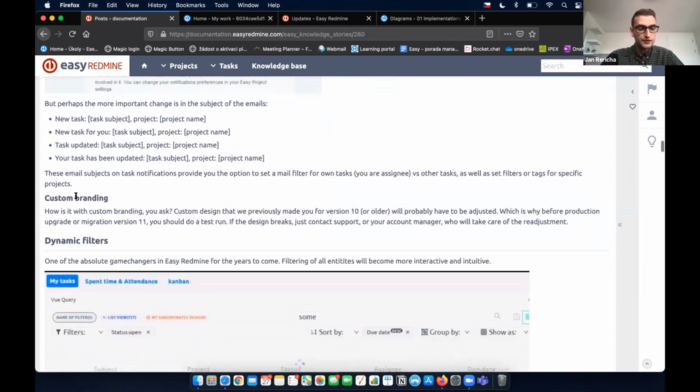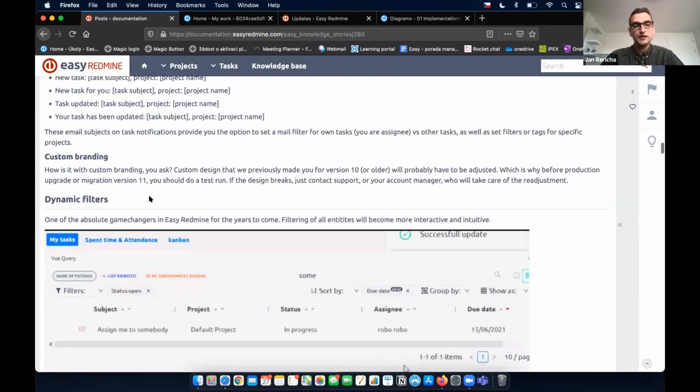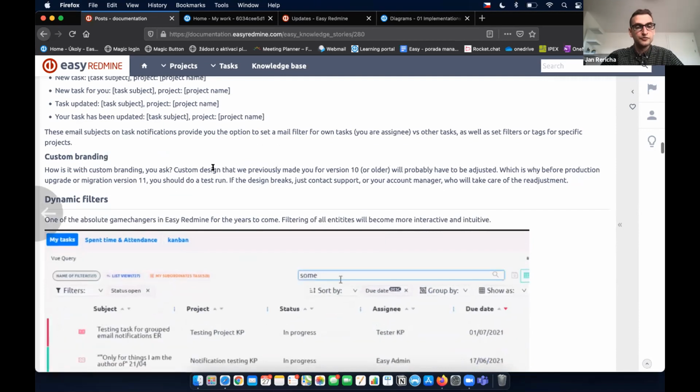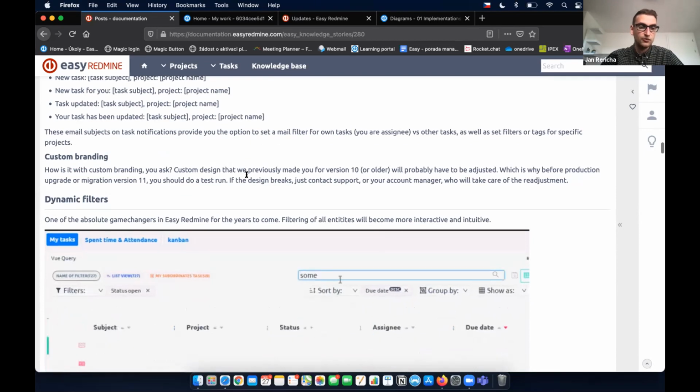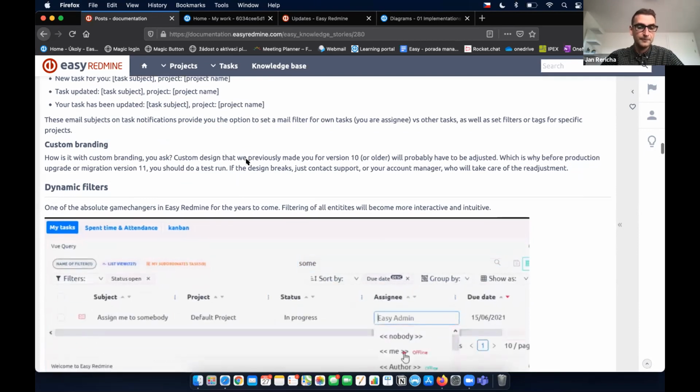There are some changes in custom branding. For you, it's probably just important to know that we are offering the service of custom branding. So your application can get your company logo and company feel.